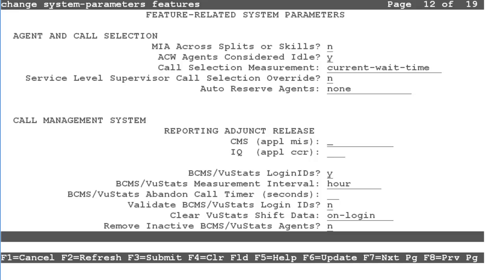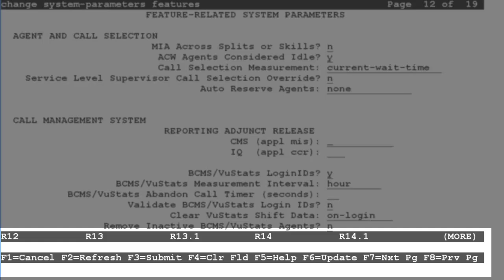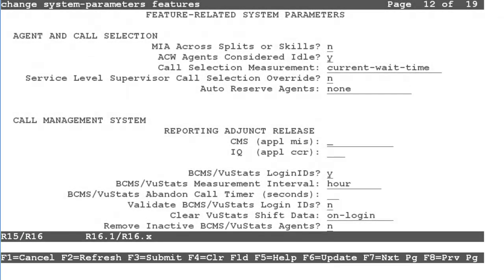In this field, you need to enter the CMS software release. You can use the Help key to see a list of the possible entries at the bottom of the page. If there are more entries, then you can push the Help key a second time to see them. Now you want to type the correct CMS release exactly as it is displayed by the Help key.